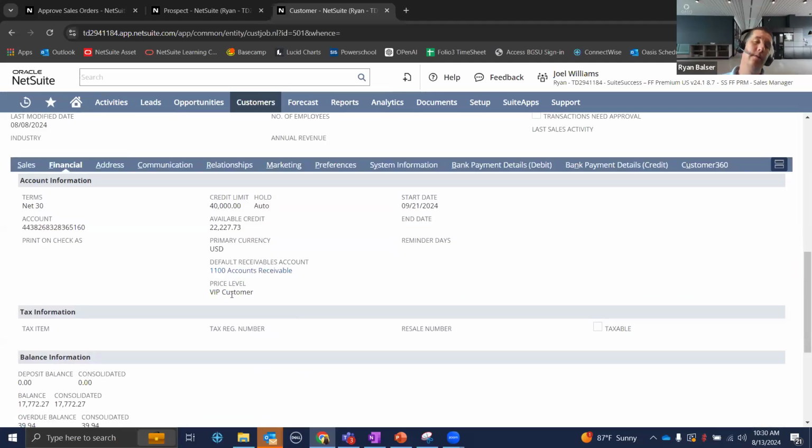Price level, here's a good one. From a CRM perspective, we can define different price levels for different customers. Maybe some of our larger customers get a bigger discount because they purchase more from us. So we can associate price levels with the customer, and whenever we write an estimate or a sales order for that customer, it will automatically pull the correct pricing in for those items based off of the price level that we define.